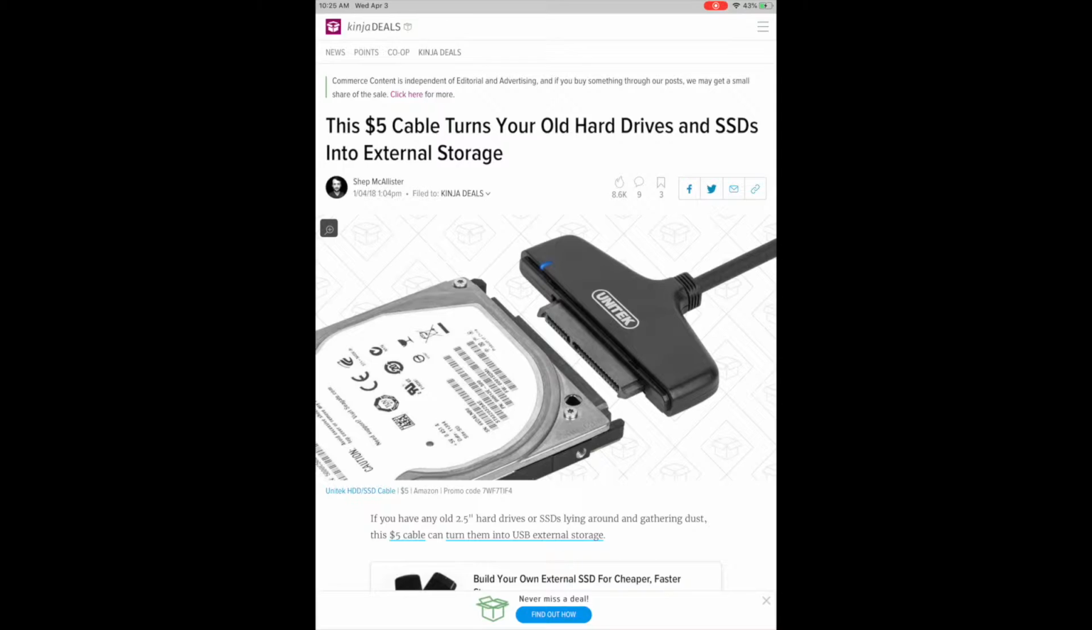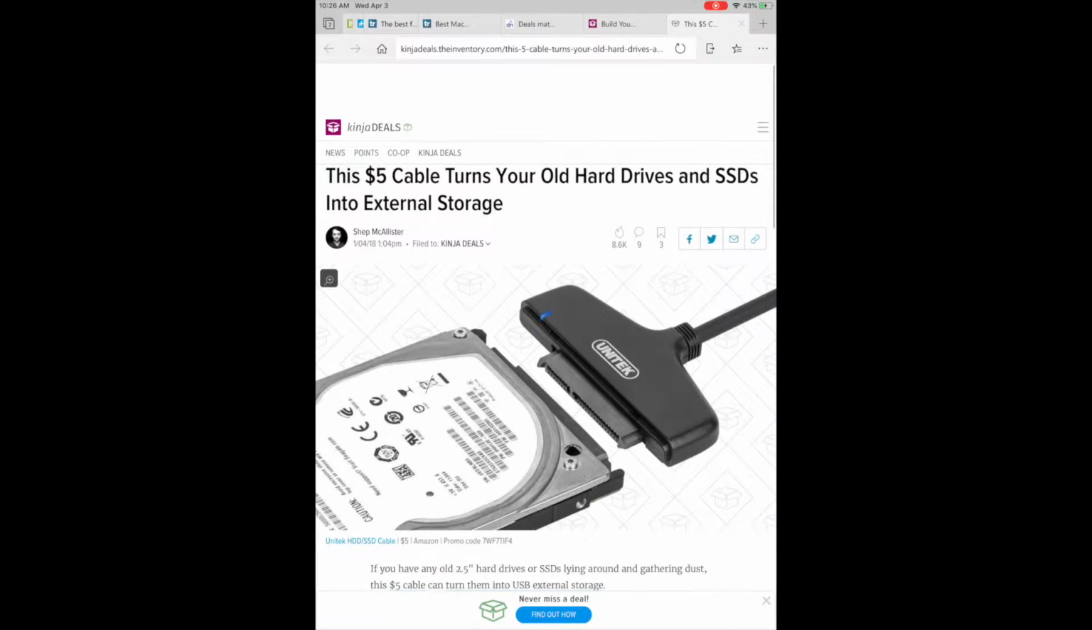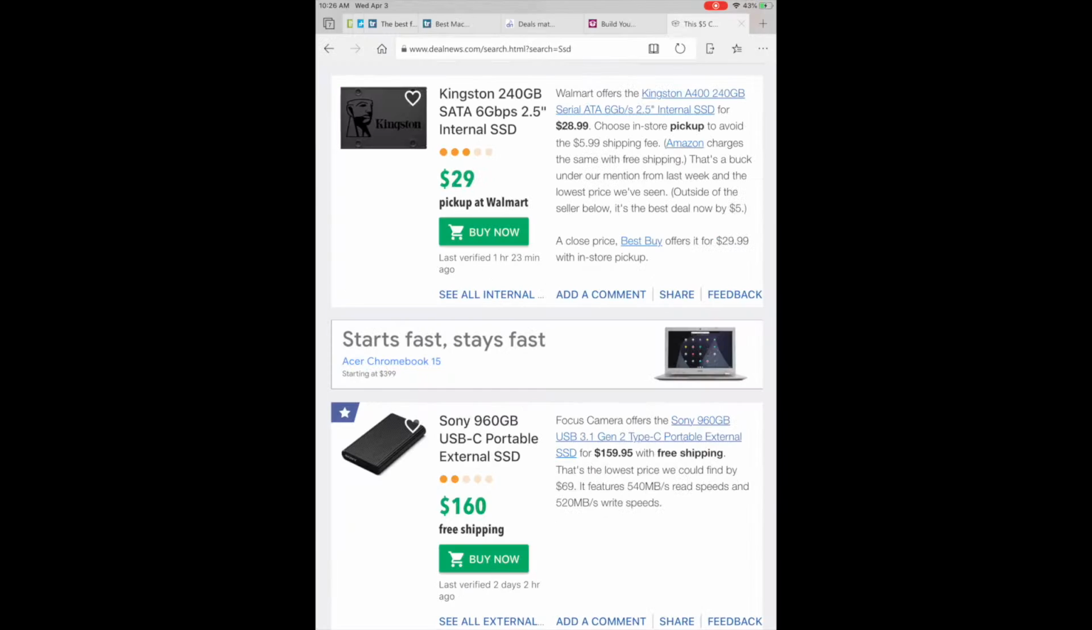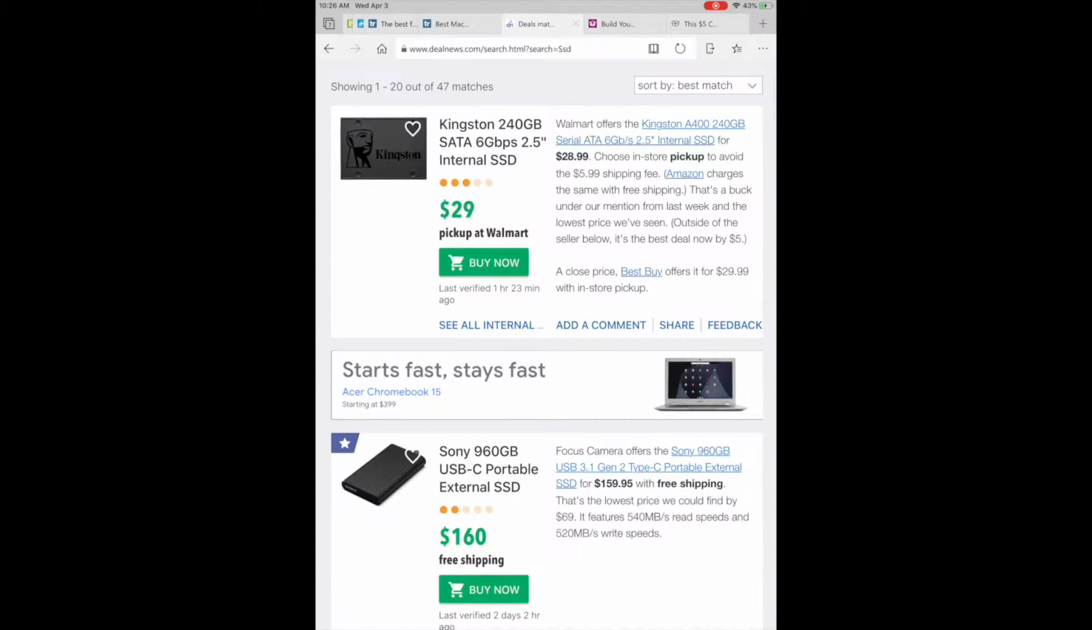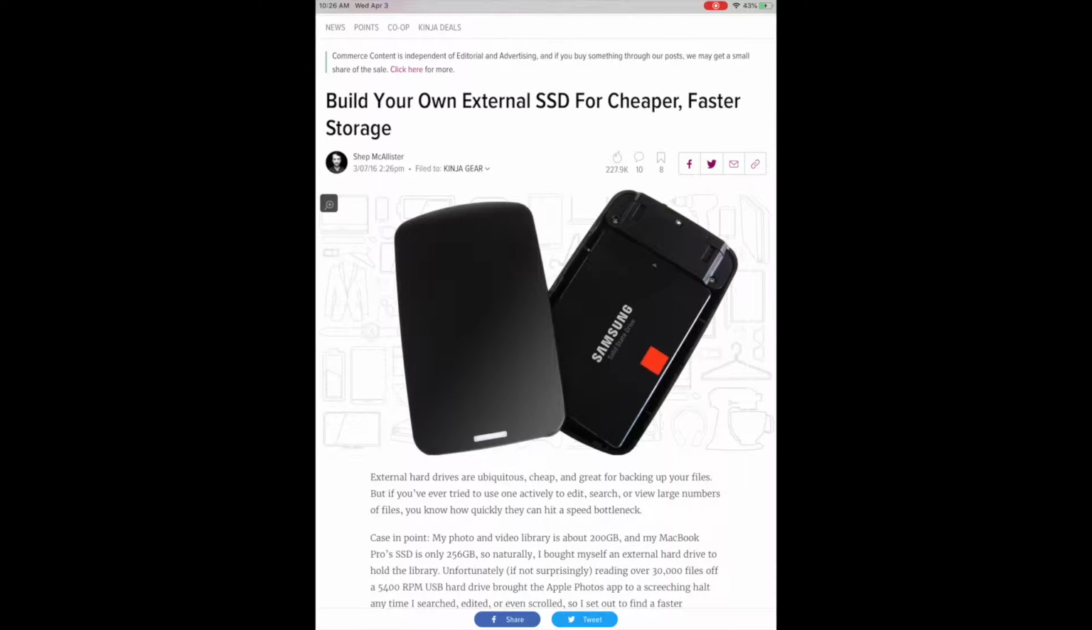So for $34, between this $5 cable and this $29 hard drive at Walmart, I get 240 gigs worth of expandable storage, and that's a lot cheaper than even a USB thumb drive would be. So this is fantastic.